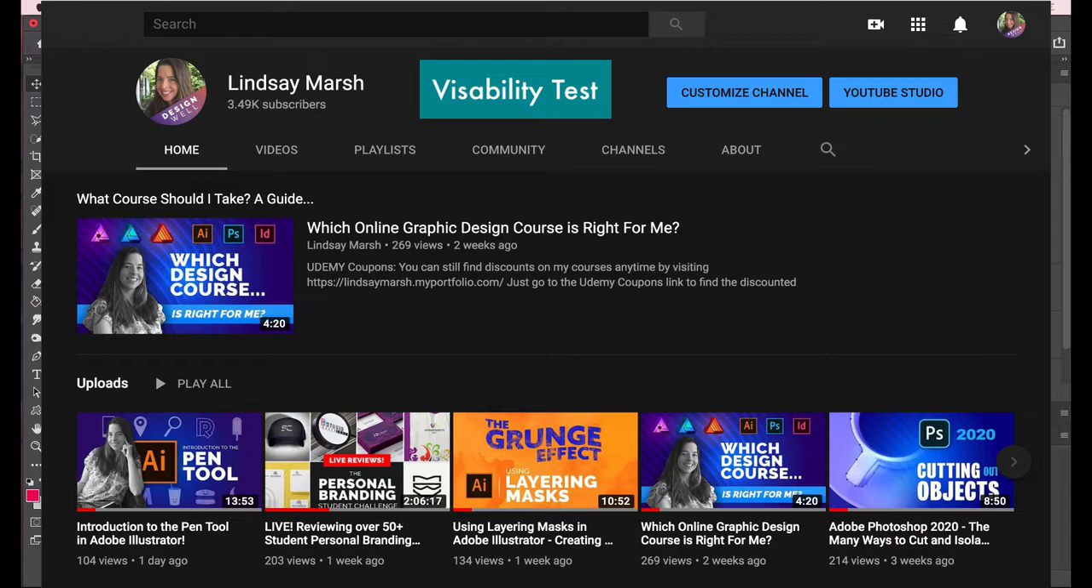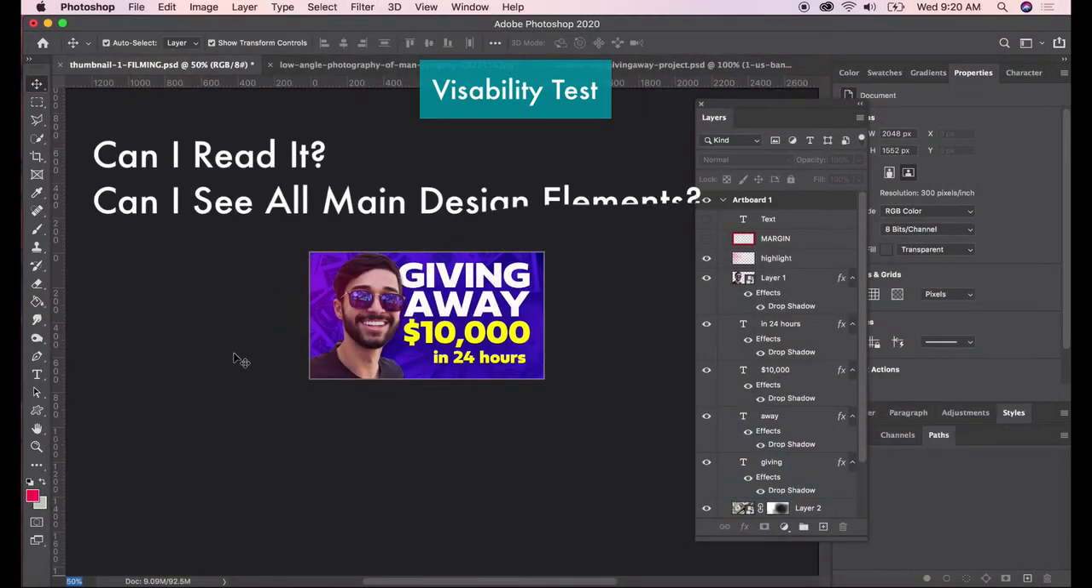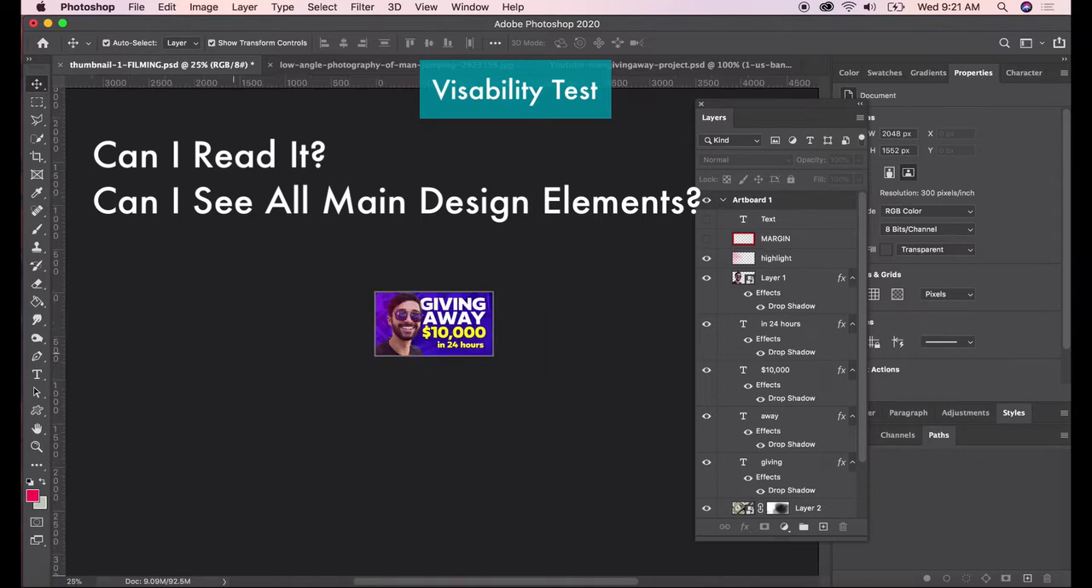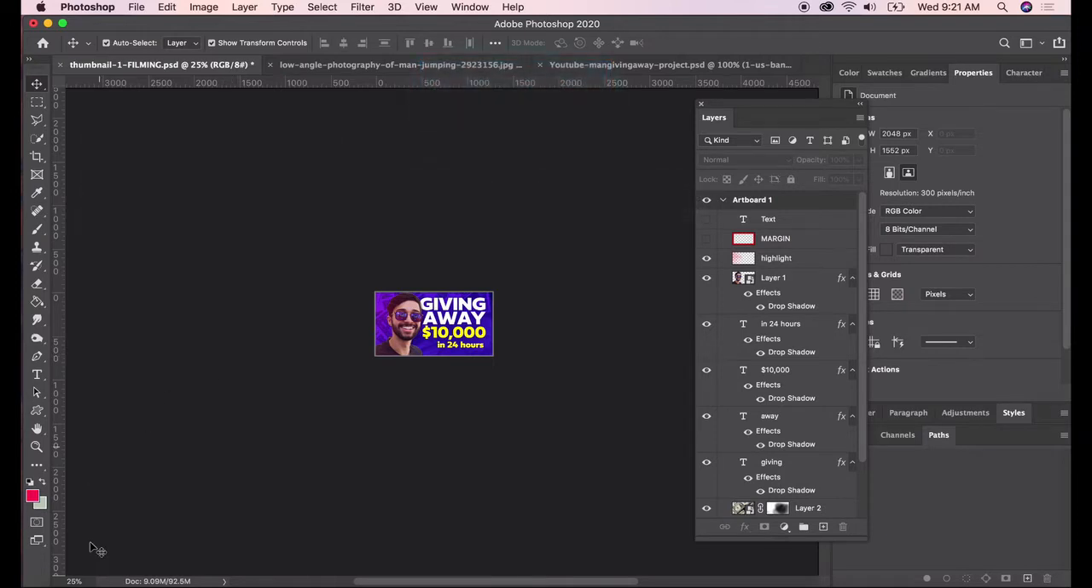And we can zoom out even more to do a visibility test. So can I read it? Yes, the type is very clear. I can see the man's eyeglasses. I can make out the dollar signs. And you can do one more step and go to 25% and ask, can I still read it? If the thumbnail was smaller, can I still read it? Yes, I can. It checks all the boxes, so it passes all my tests.